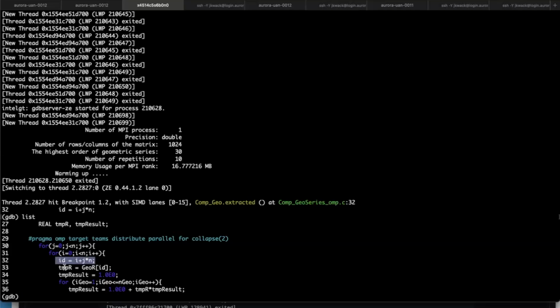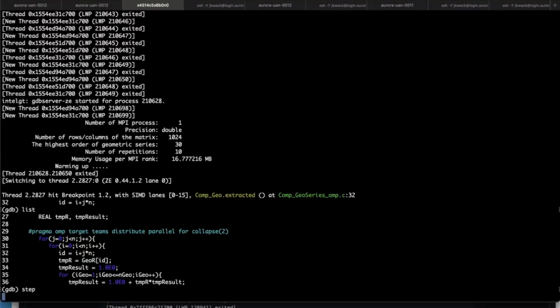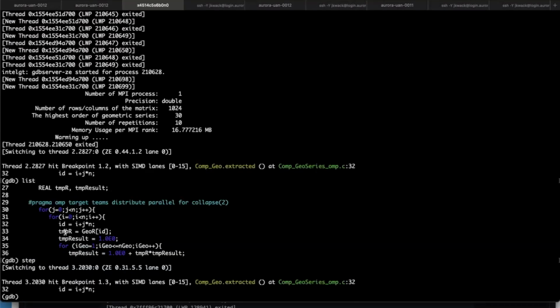So if I just step, you may expect your thread to move on to the second line. But what happened here is, if you just step, instead of going to the next line, it says thread 3.27 hit the breakpoint 1.3, right? So with this lane. Actually, instead of moving on, another GPU thread hit the same breakpoint, and then you don't see the data anymore. So what I need to do is look into what's going on with this specific thread.